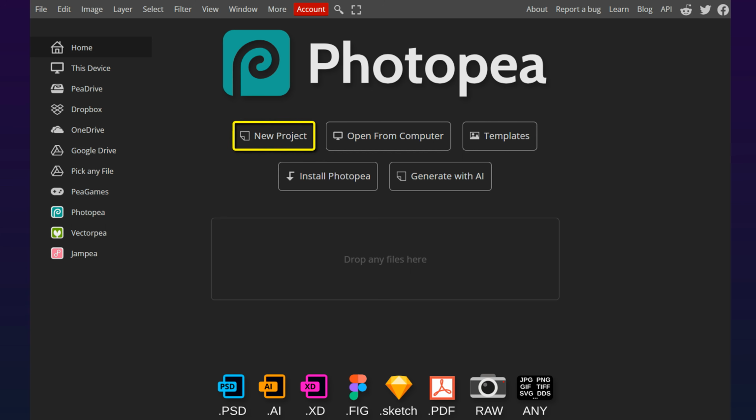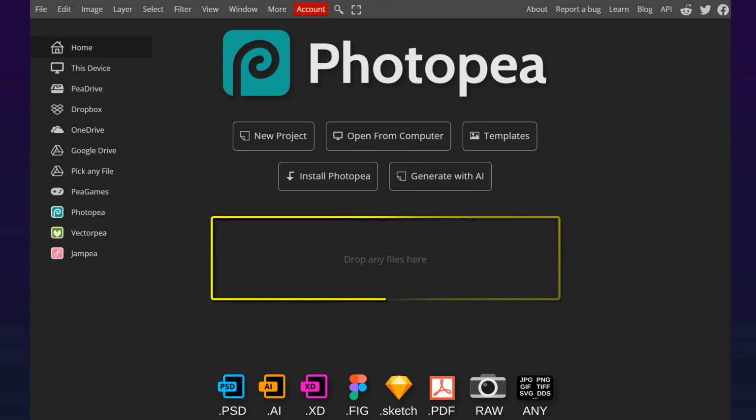New project. Start a blank canvas. Open from computer. Open a file already saved on your device. You can also drag and drop an image straight onto this screen to open it instantly.